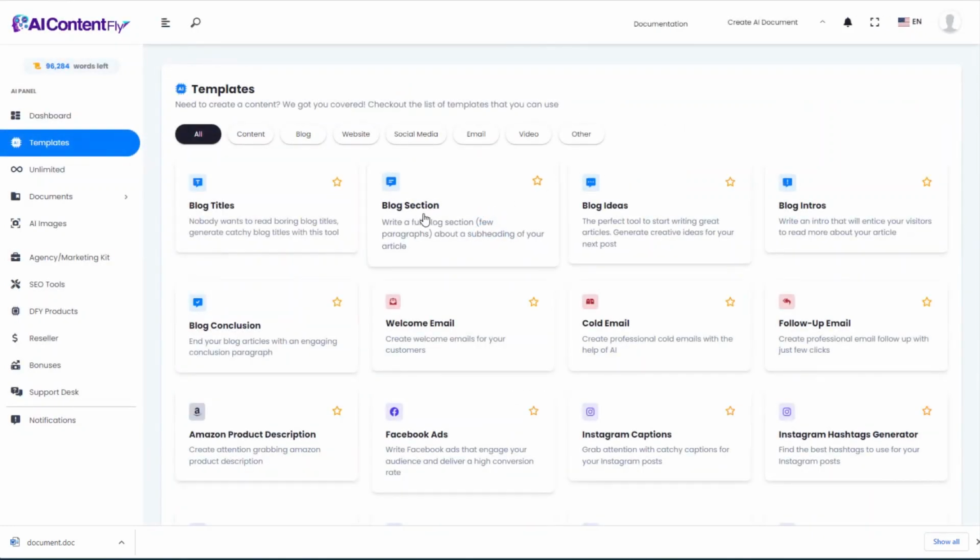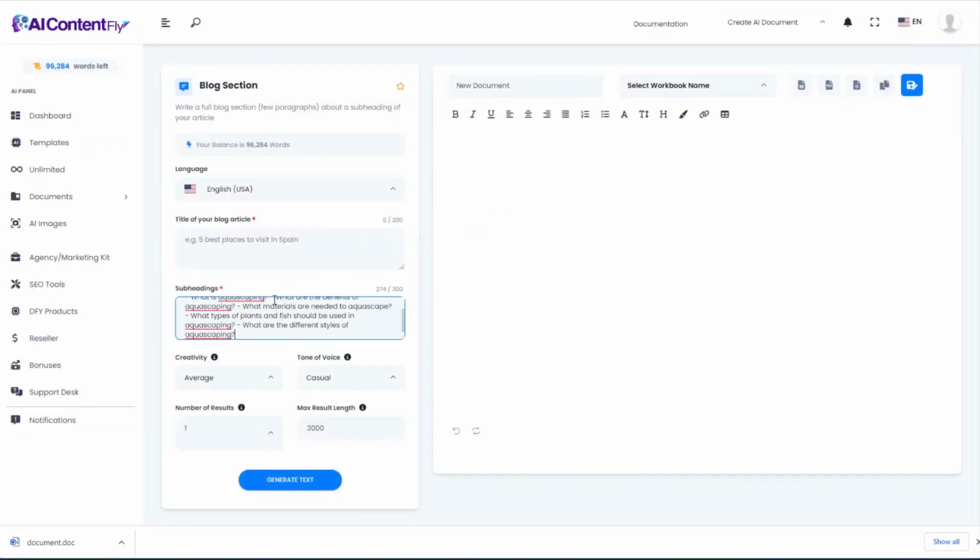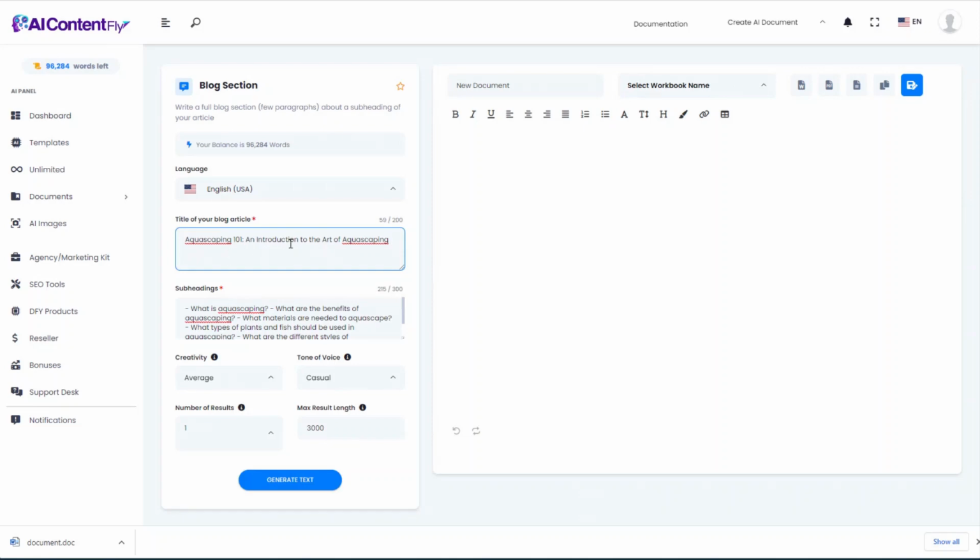So now we'll create a blog section, and I'm going to paste that content that I just copied from that last one. So the title is going to be Aquascaping 101, an introduction to the art of aquascaping. And then the subheadings were also copied directly from that previous template result. Again, we'll just leave it at average casual voice for now and generate the text.